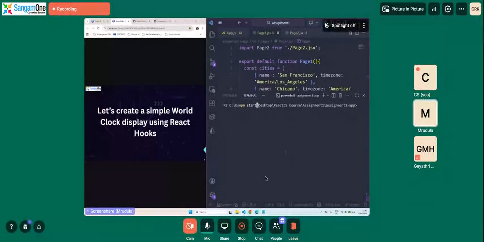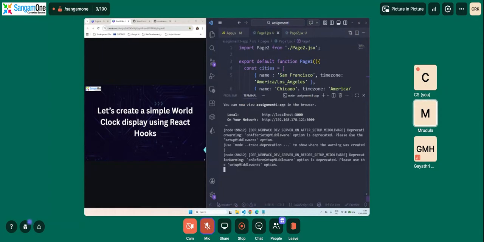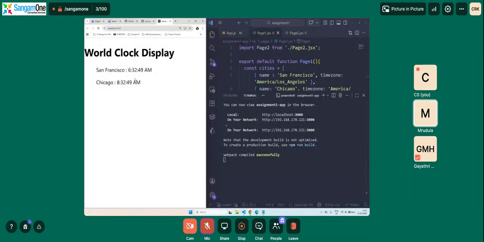Those were San Francisco and Chicago. Today, what we will do is we will be doing the others as well. So first, I'm starting my React server. It's been compiled successfully, and you can see the output here.